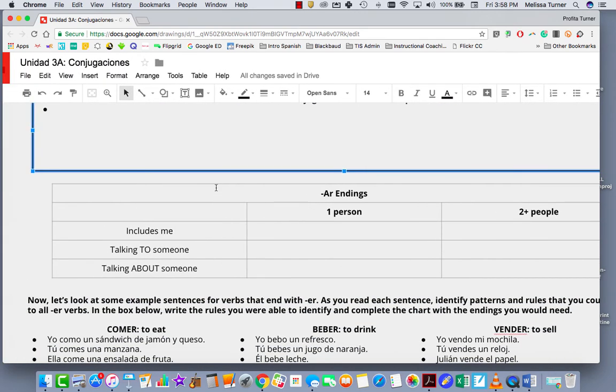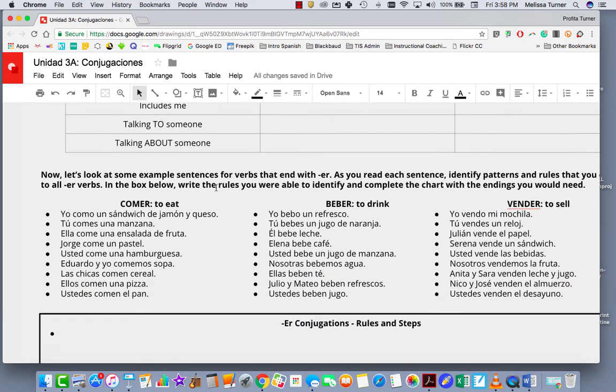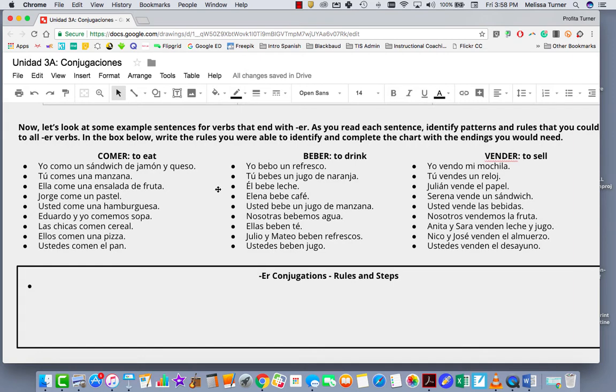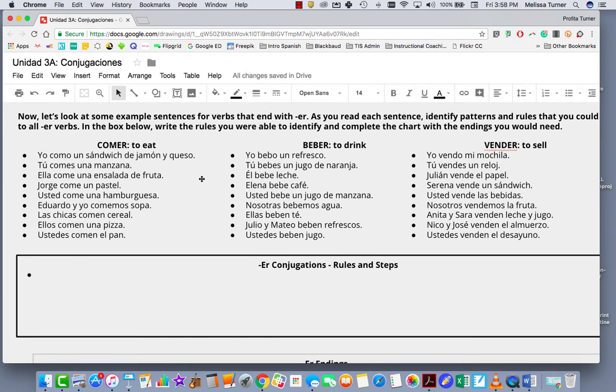Once you've completed that, go on down here and think about the same thing for ER verbs. So we just categorized a bunch of verbs into the ER verb category, and here are three examples, comer, beber, and vender.